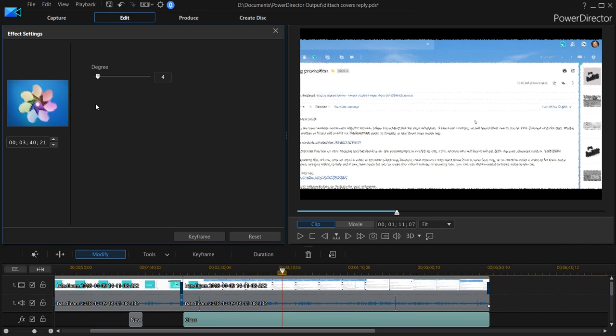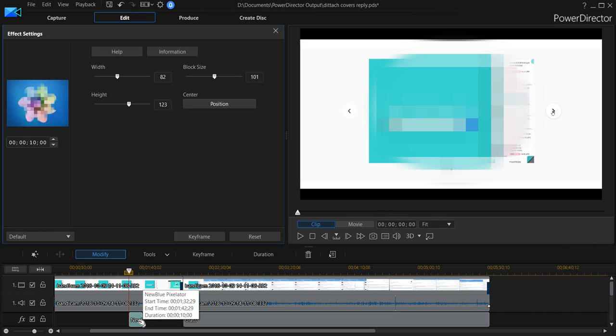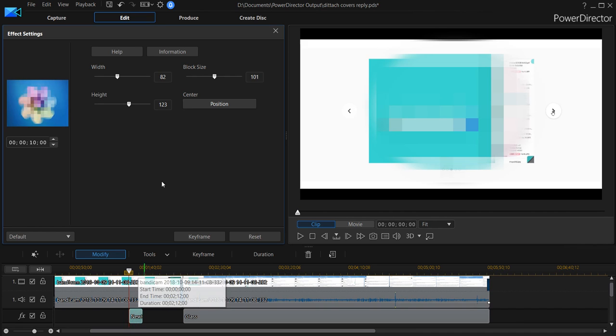It's good to know that you don't have the same options with every filter. So the options are filter based. In this case we had just a degree between 3 and 20. So for demonstration purposes, I've done here a new blue pixelator, and when I double click you can see the options which you have.